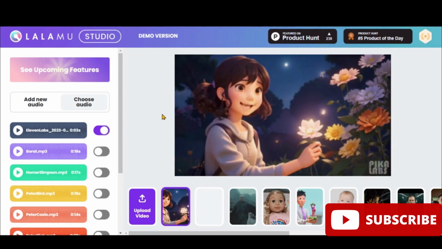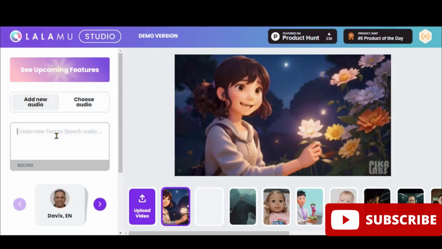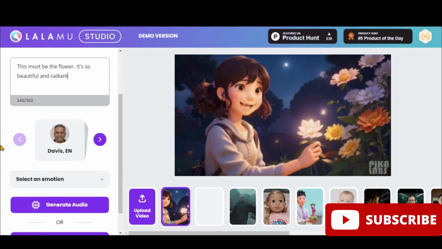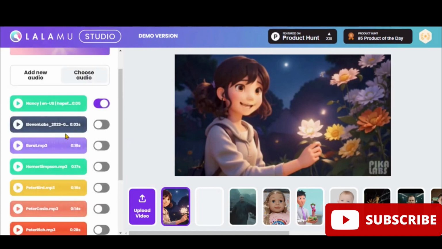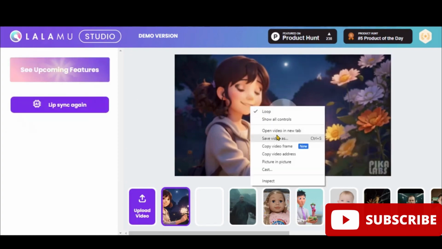You can also use its text-to-speech features by pasting the text. Choose the voice artist and emotion. Click on the Generate button. And here we have the final output. Right-click on it and save it to your computer.